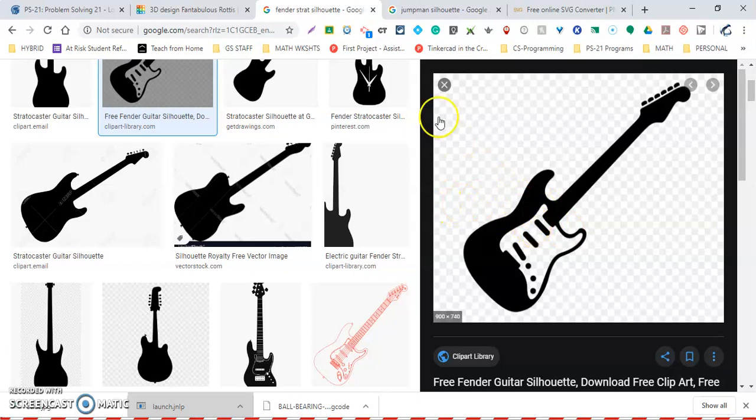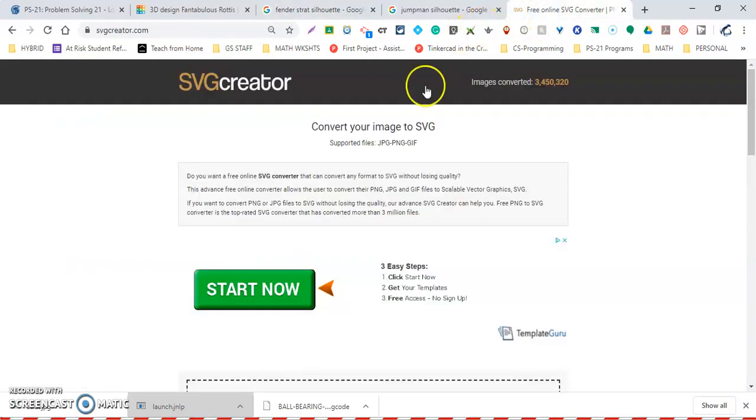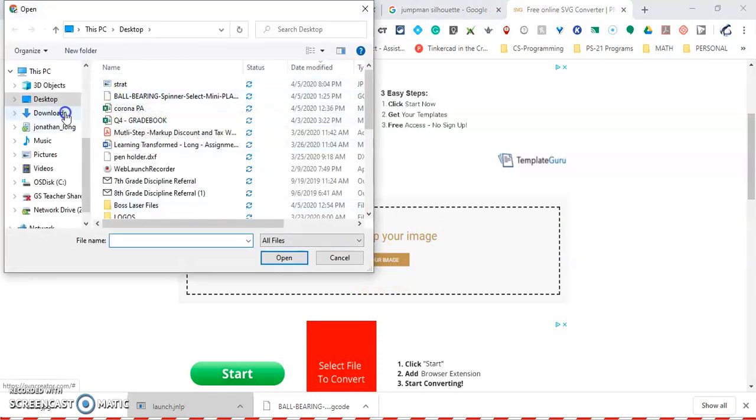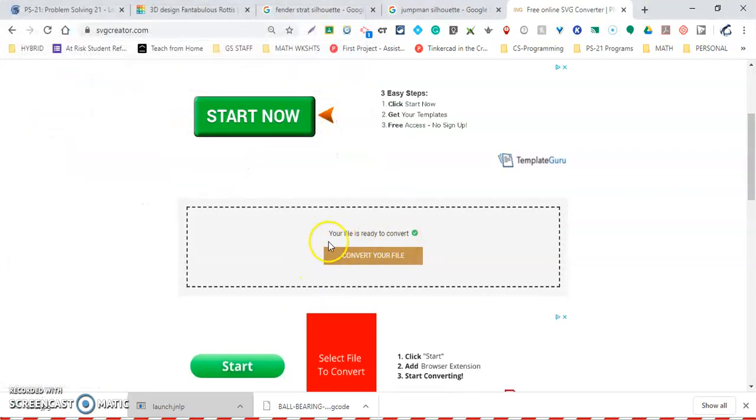So here's what we're going to do. You're going to use the link called svgcreator.com. And that'll be on the home page. Scroll down a little bit and you'll see this brown spot that says drag or drop your image or select your image. So I already saved it to my file, so I'm going to click on this. Mine's set to be at the top, so I click on Strat, and it says your file is ready to convert your file. So I'm going to click on the orange box again, or the tan box.